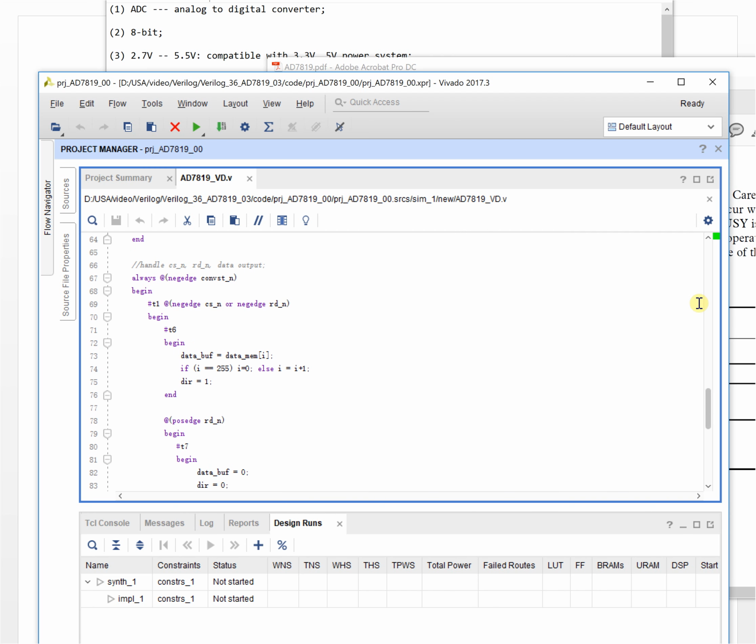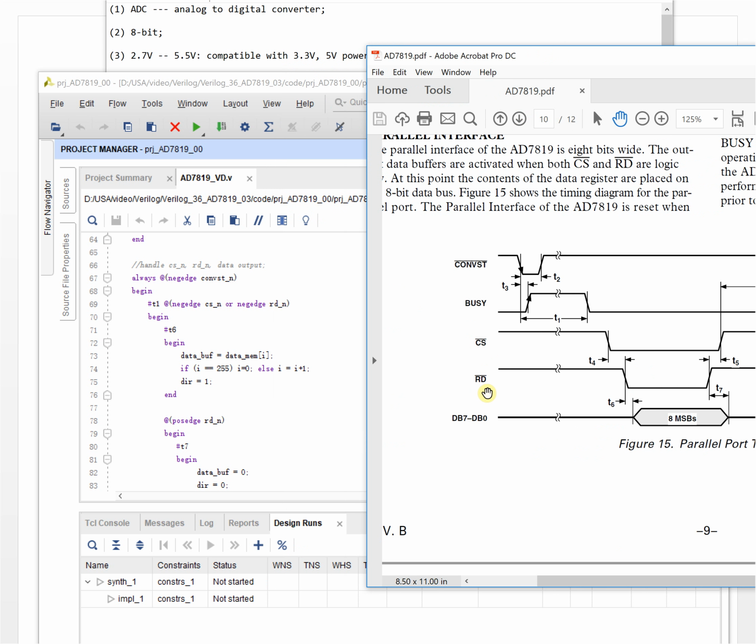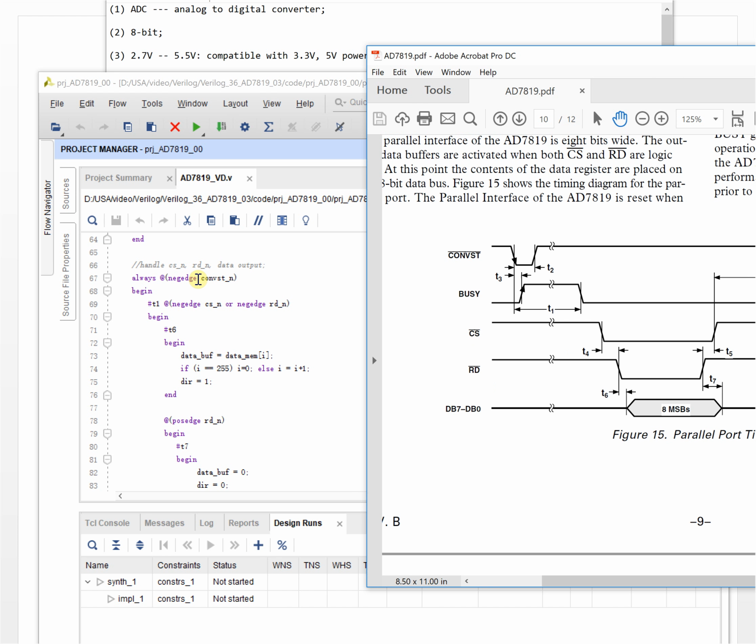Okay, this we will handle the selector, CS signal, read signal, and the data out. We also need to adjust the convert signal. It also begins from here. You will see after the T1 signal, we need to wait for the chip select CS signal and the read signal. Both of the two signals, CS and read, are coming from the microcontroller or the FPGA. So we are using the FPGA, so the chip select and read signal are coming from the FPGA.